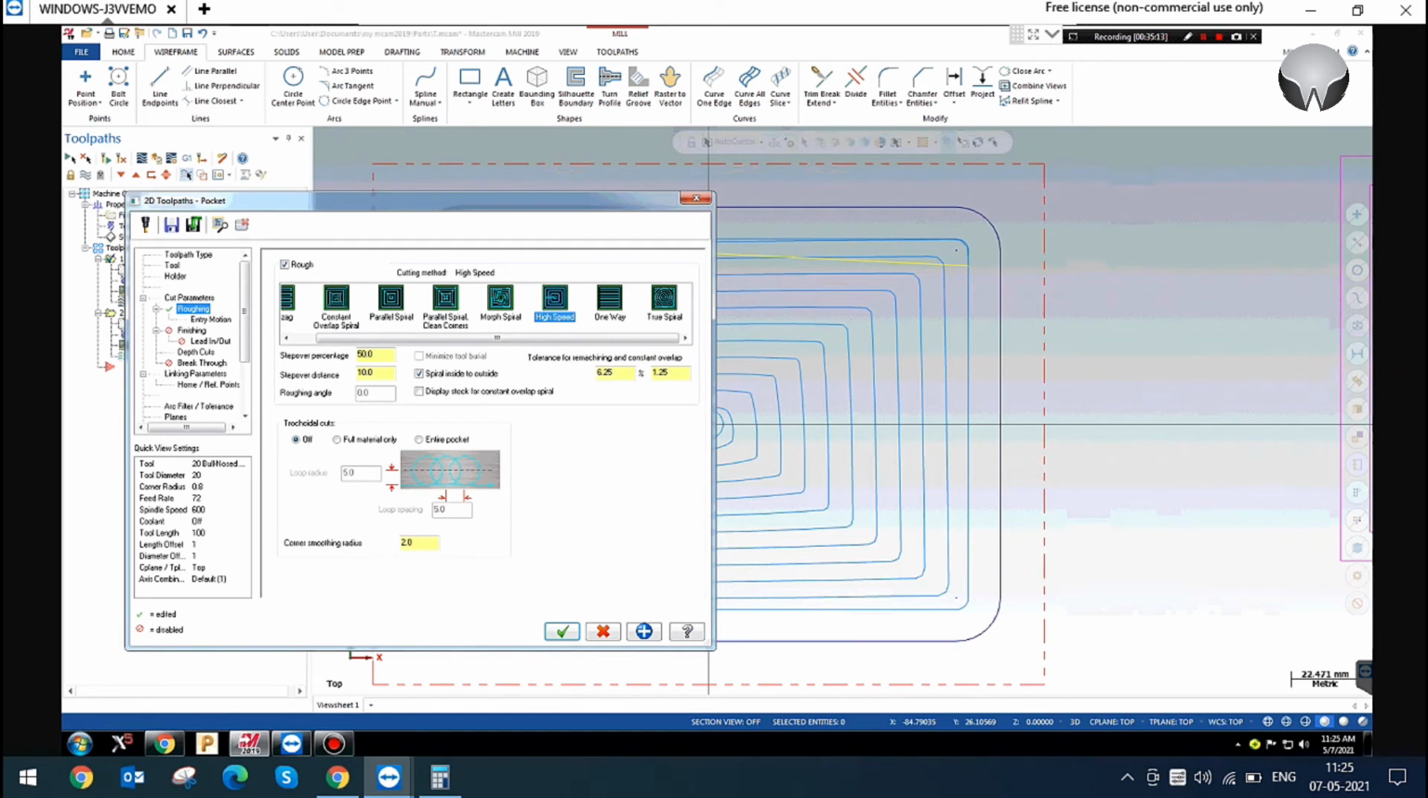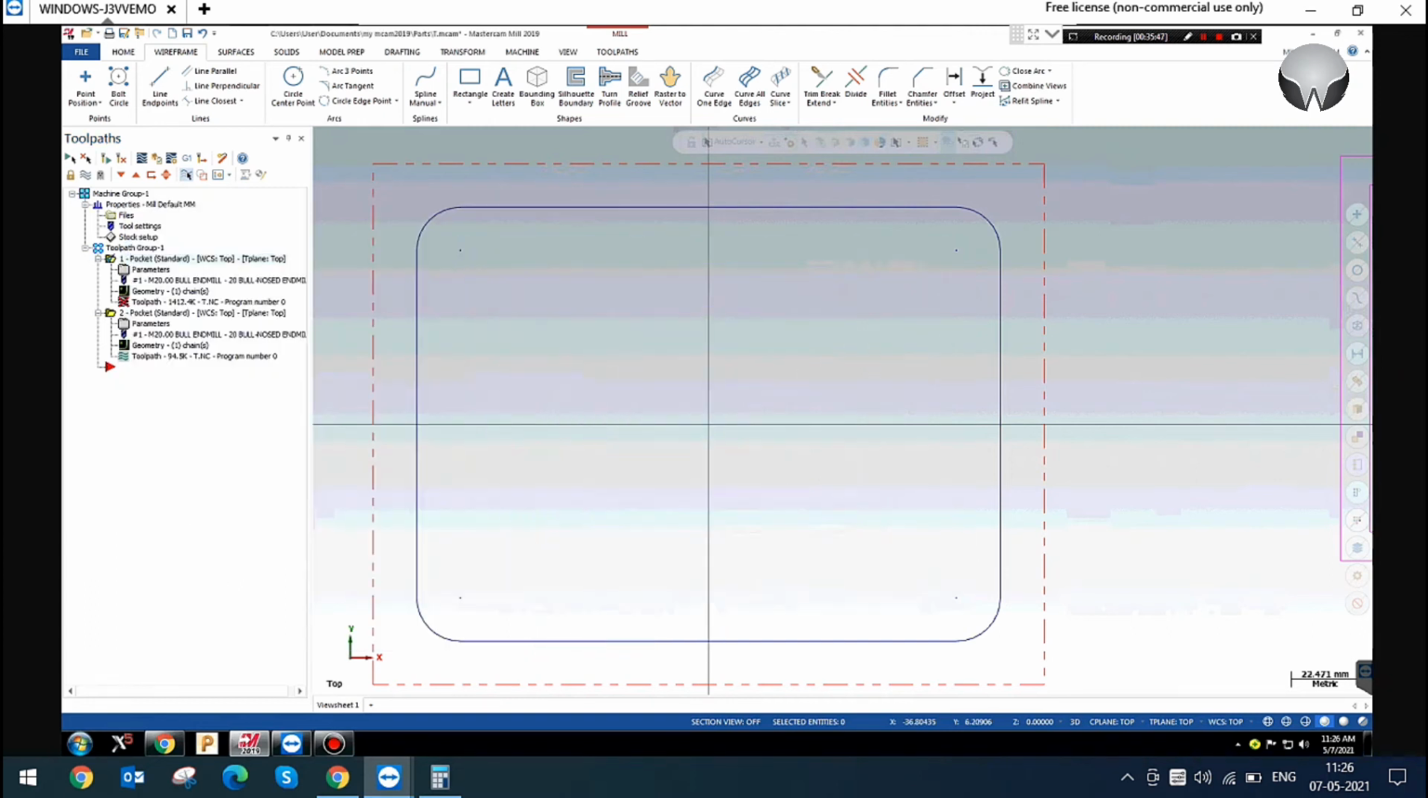In this high speed machining, we can give the full depth of cut. If you have a 10 mm total depth and your flute length is 25 mm, we can give the 10 mm directly, and you have to give the step over of 1 to 2 mm only, whatever your supplier gives. So the trochoidal motion will finish this. This is a full material only option. You have to give the loop radius, loop spacing, and corner smoothing radius.